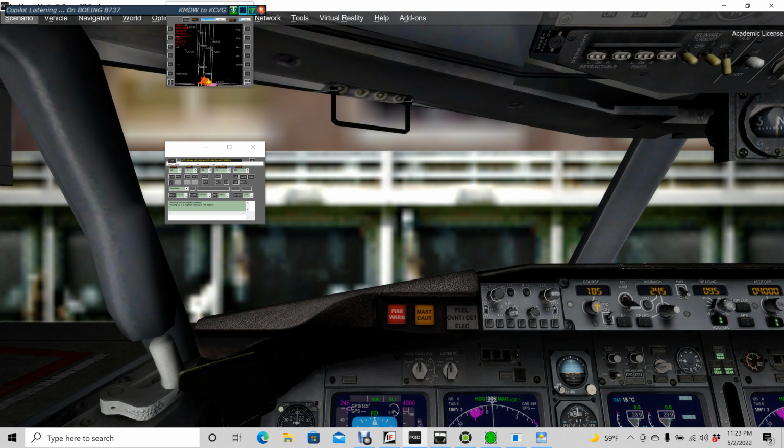Ground, Alaska 751, ready for taxi. Alaska 751, ground, taxi to runway 18 right, and hold short. Taxi to runway 18 right, and hold short. Alaska 751.